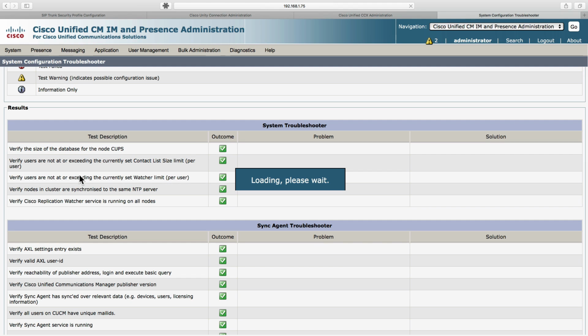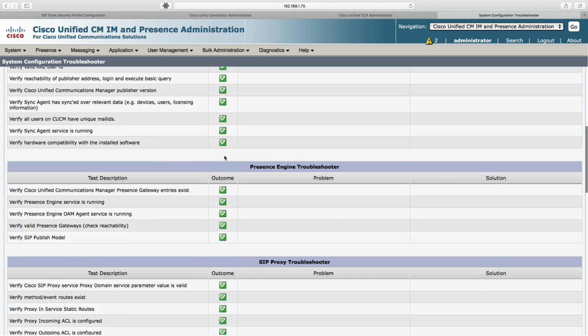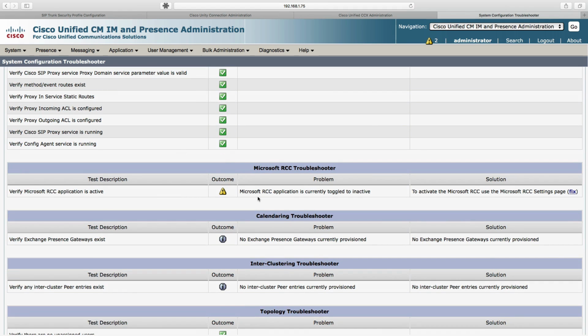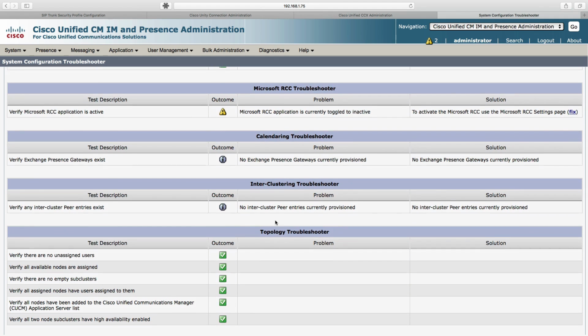Under this first section, everything looks good. We've got green checkboxes. That looks good. The presence engine looks good. The SIP proxy looks good. It looks like my Microsoft Remote Call Control is currently inactive, and that's okay. I'm aware of that. And I've not configured calendaring, and I've not configured any other clusters, so those are okay.